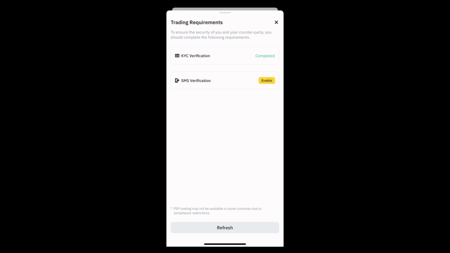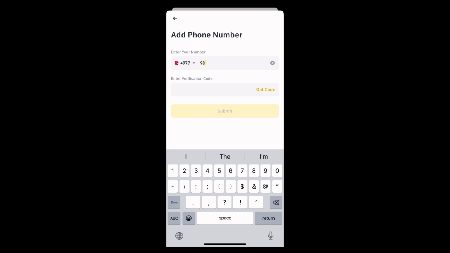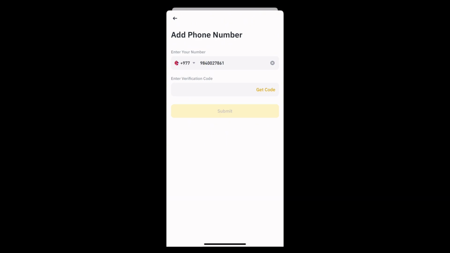Now to verify the SMS, tap on enable. Now you need to add the phone number, add it. Now simply add your phone number. After adding your number, tap on get code.